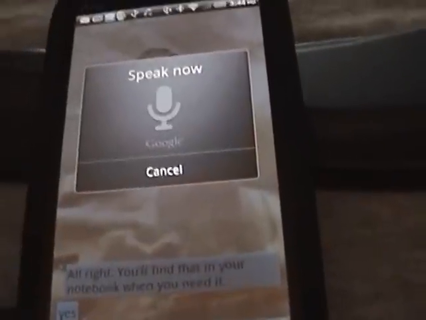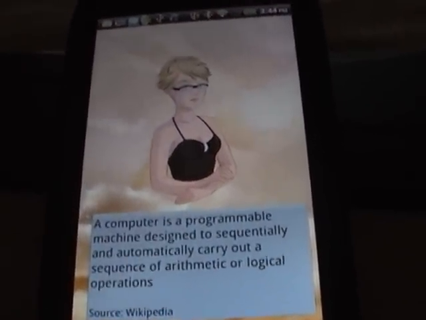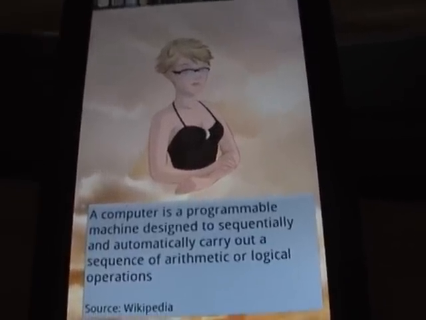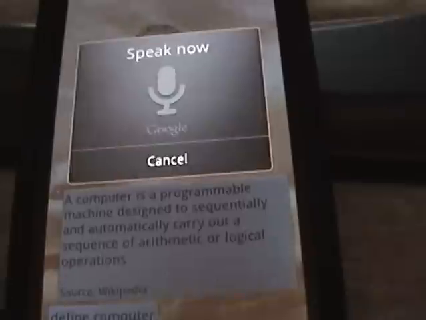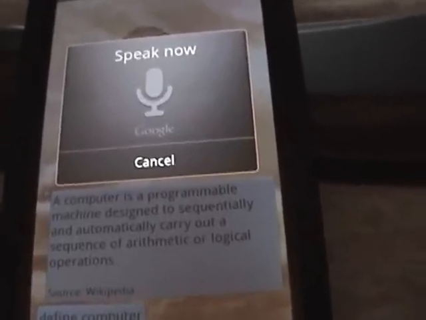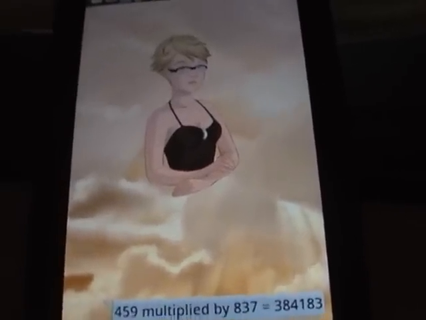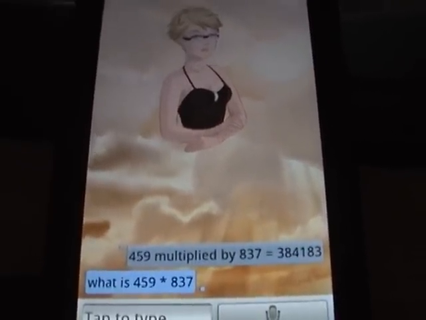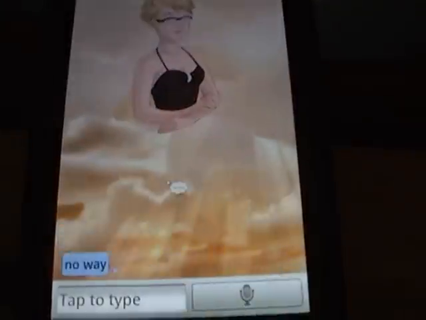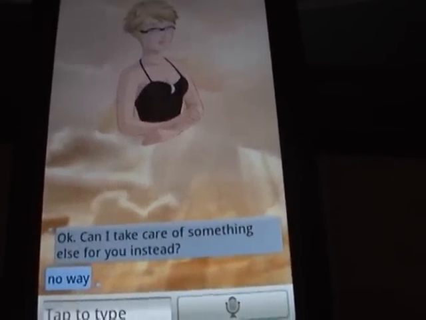Define computer. A computer is a programmable machine designed to sequentially and automatically carry out a sequence of arithmetic or logical operations. What is 459 times 837? 459 multiplied by 837 equals 384,183. No way. Okay. Can I take care of something else for you instead?